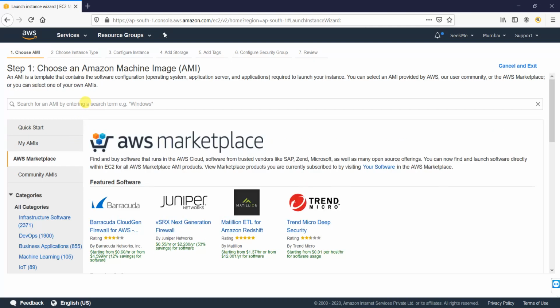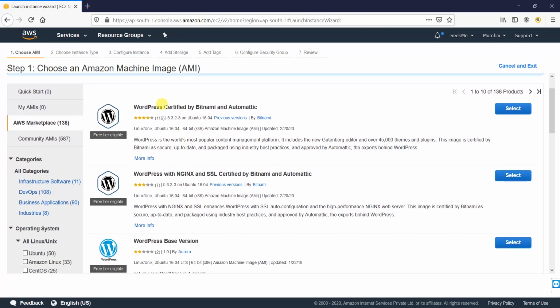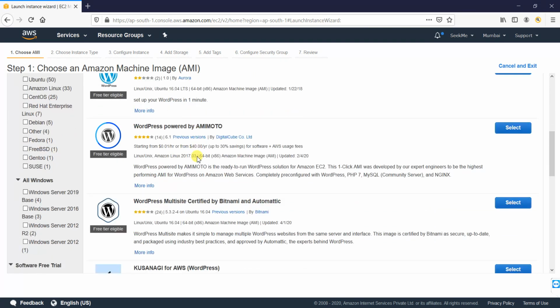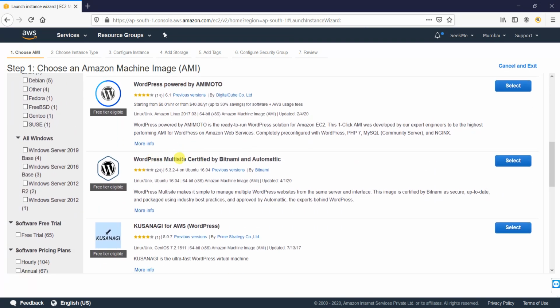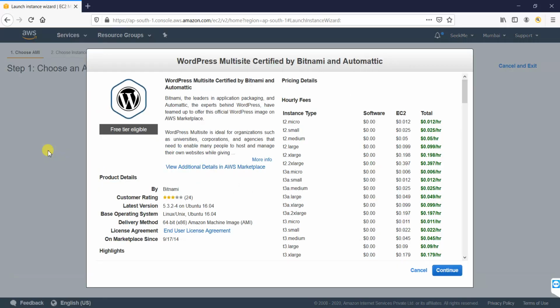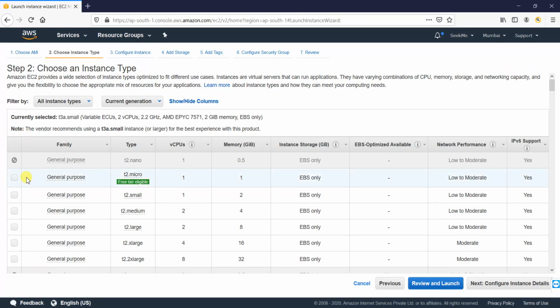Just go to the AWS Marketplace and search for WordPress, and you see here you have many options like WordPress certified by Bitnami, WordPress with Nginx engine, or WordPress with another version. So we will be looking for WordPress Multisite certified by Bitnami and Automattic. Just select, click on continue, and this is a general one.